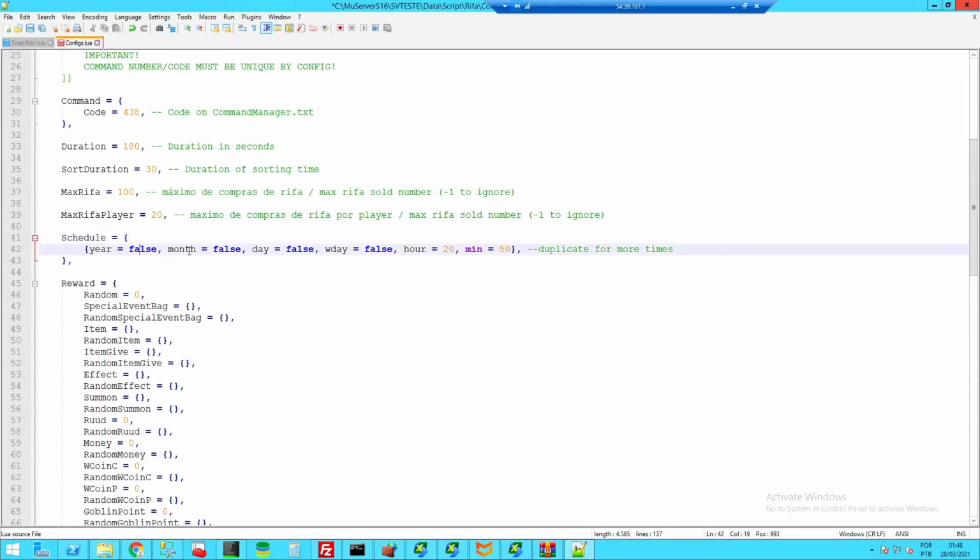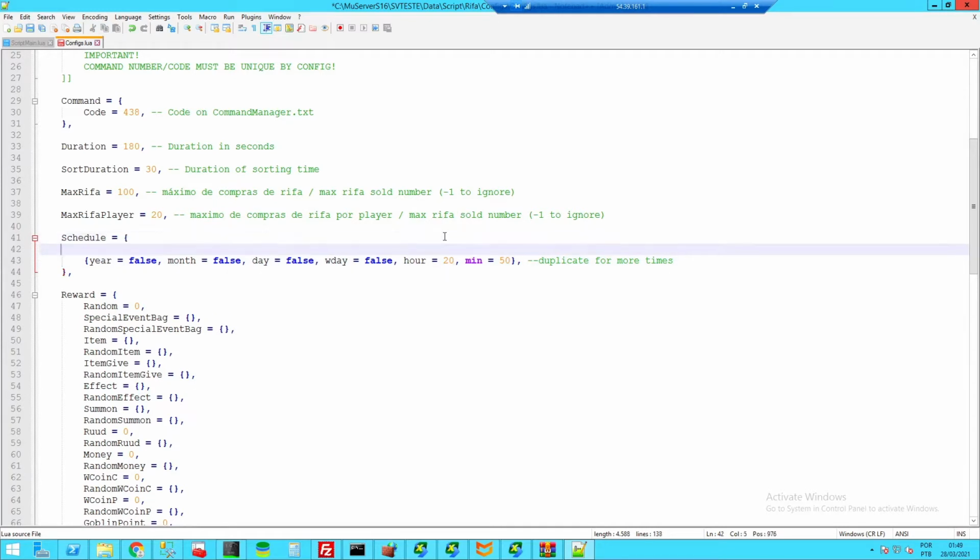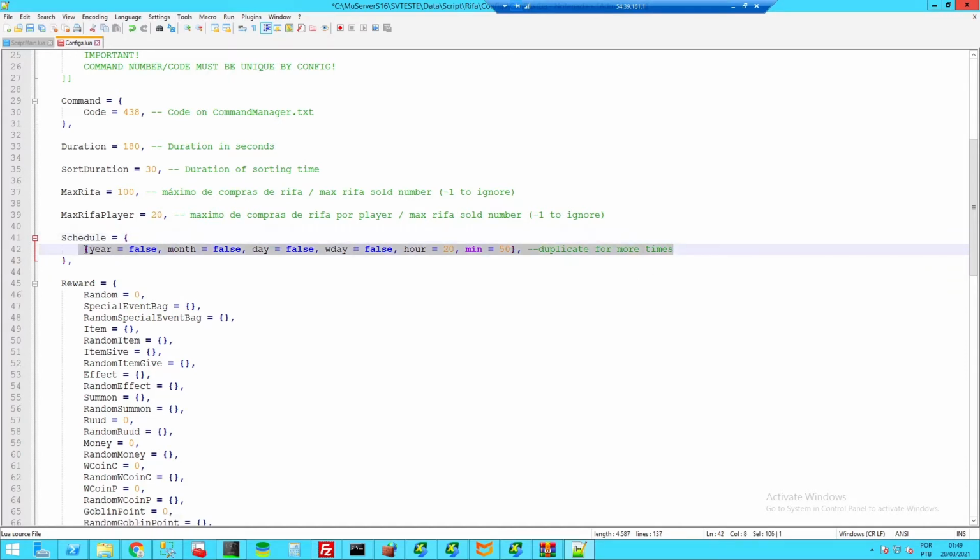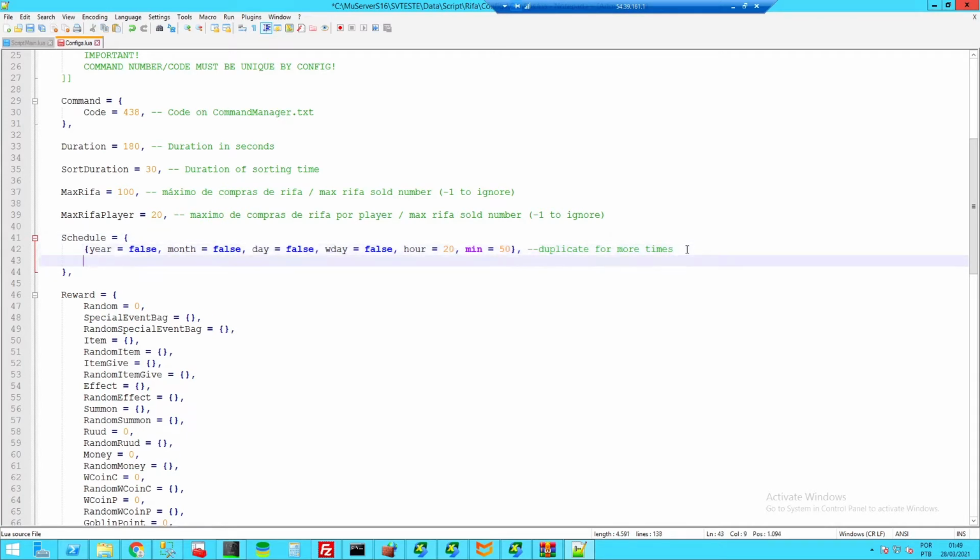This is the year, month, day, and weekday. The hour uses the 24-hour system, so you can't use AM or PM. It's 0 to 23, and the minute here. If you want to add more times, you just copy the settings and duplicate.